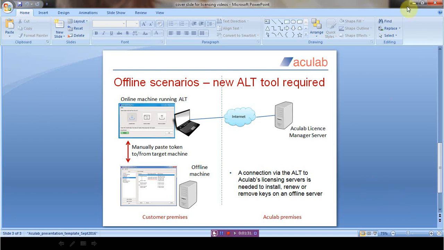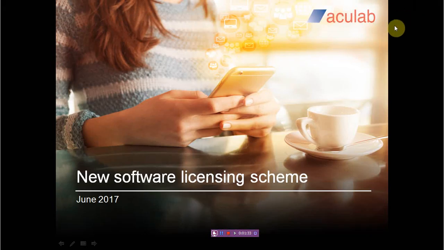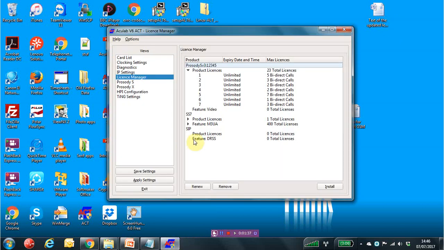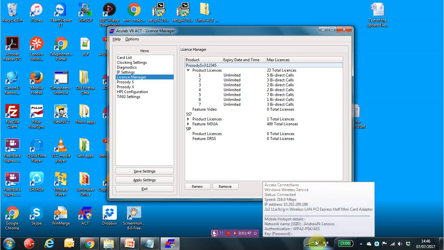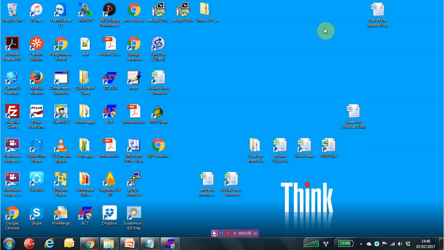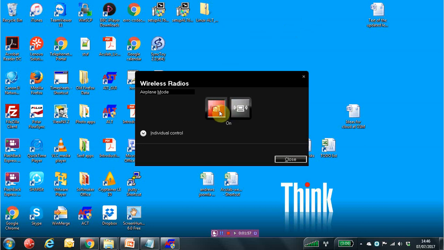So I'll now go into the system. So here's my ACT running on my laptop. At the moment, it's connected to the internet. I've got various licenses on here. So first thing I'll need to do is turn the Wi-Fi off, so I go offline.